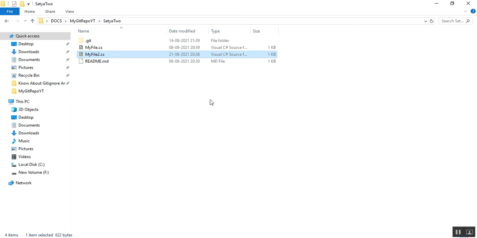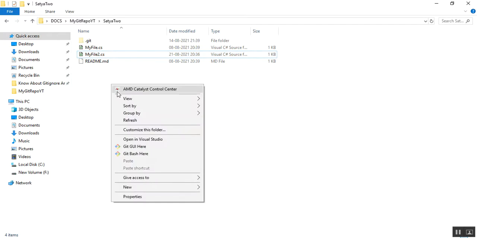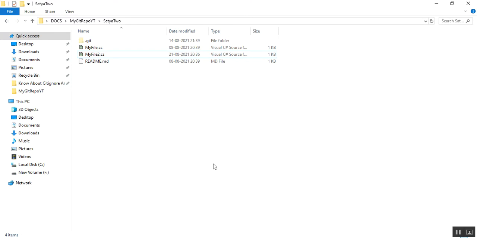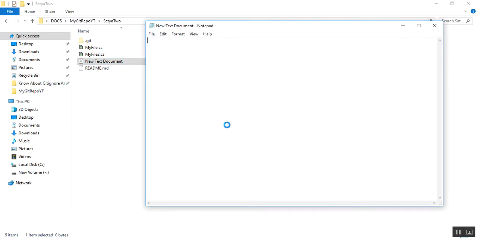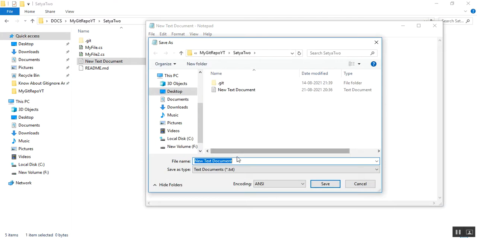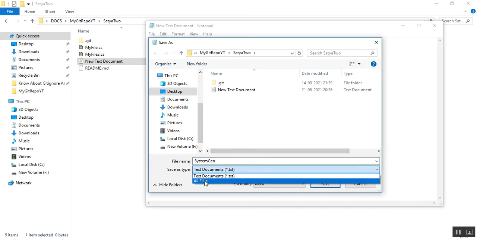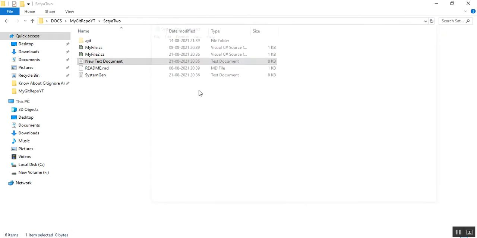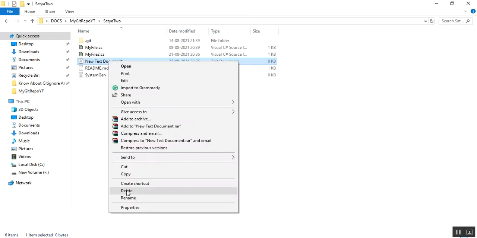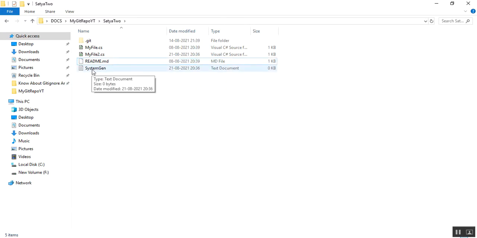Here I'll create another new file in the same directory with the extension .log, and the file name is systemgen.log. For that, I right click, new, text document. I click the new document, select file, save as, and make the name of this file systemgen. Here in save as type I'll select all files, and the file extension should be .log. So I mention .log here and save the changes. Alright, I just delete the previous one, the new text document. I don't need it anymore, and you can see that systemgen is a log file.